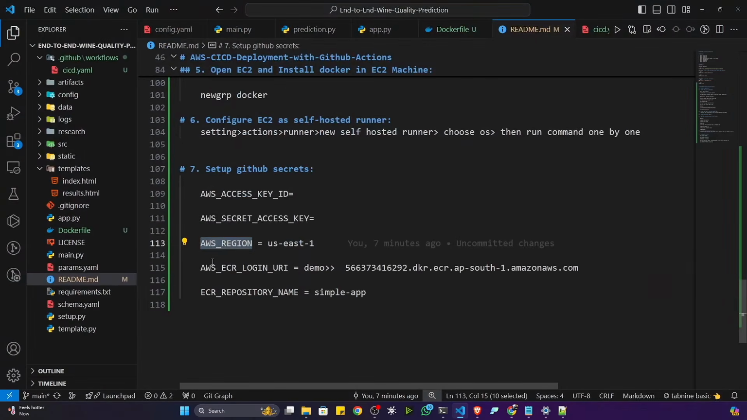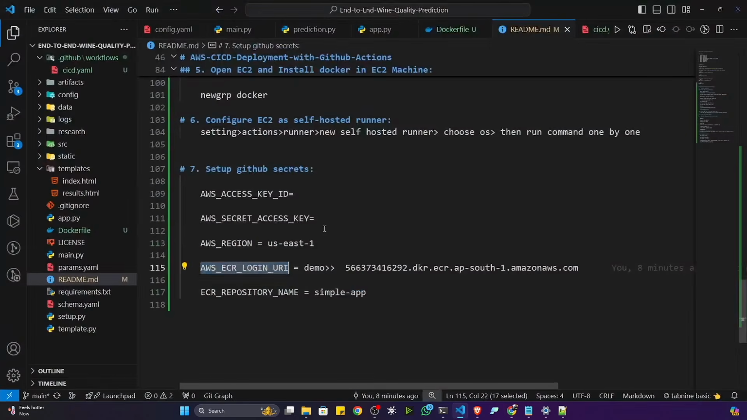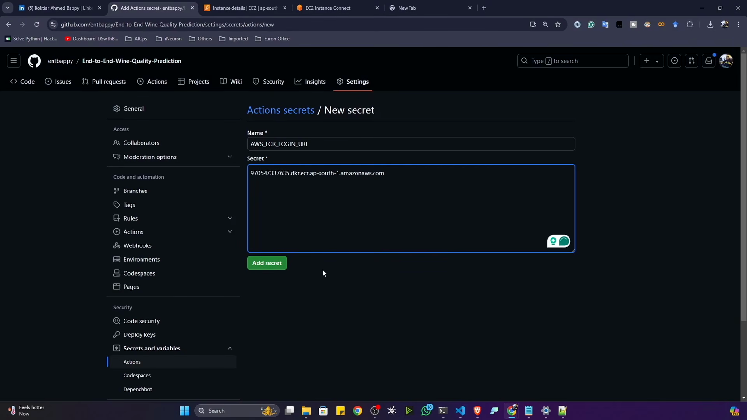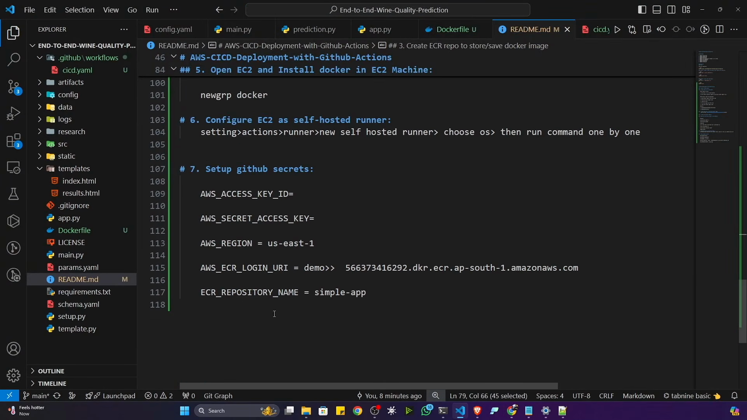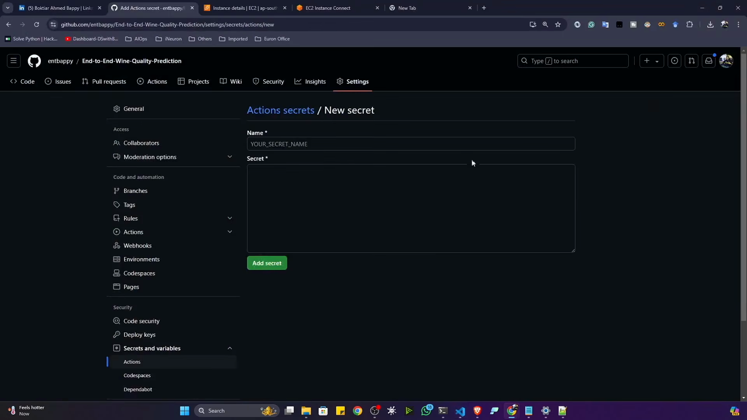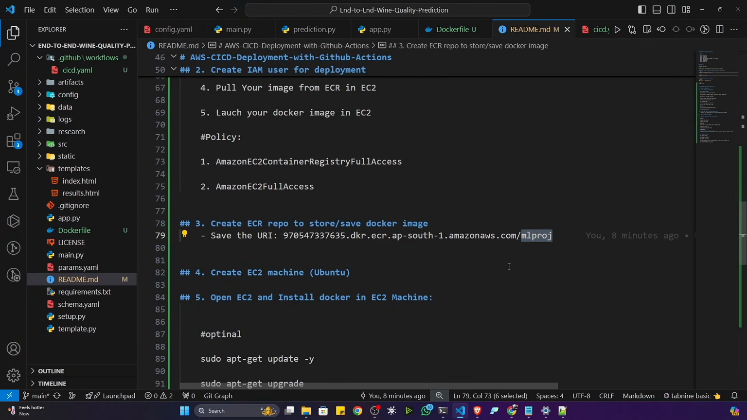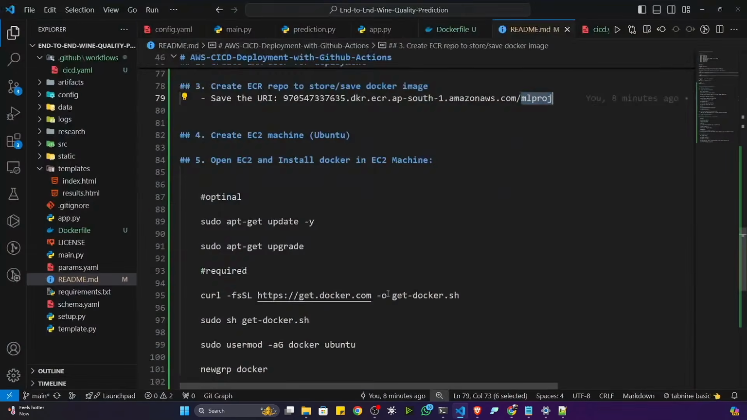So it's done. Now let's give the ECR login URI. Copy. Now what is the ECR login URI? I think remember we copied one URI, right? This one. So copy till .com and paste it here. Make sure you are giving your own, guys, not mine, otherwise it won't work. Now the next one I'll be creating is the ECR repository name. And what is the ECR repository name? Here you will get it. The last part after the slash, ml project. Done. I think nothing else is left.